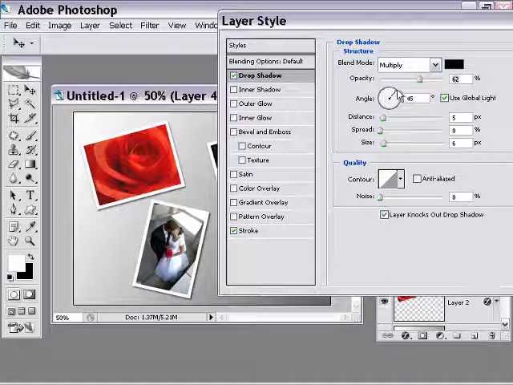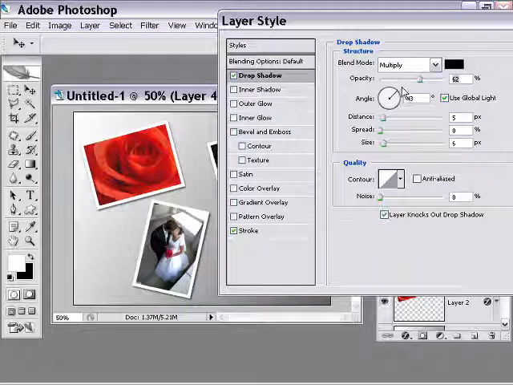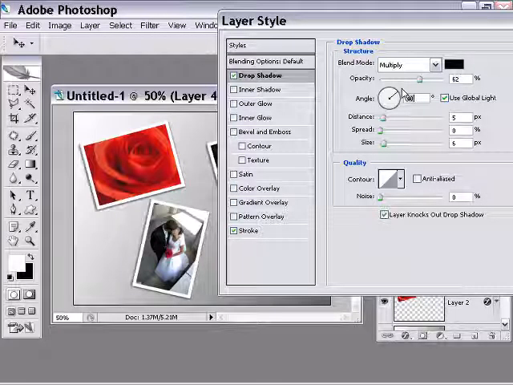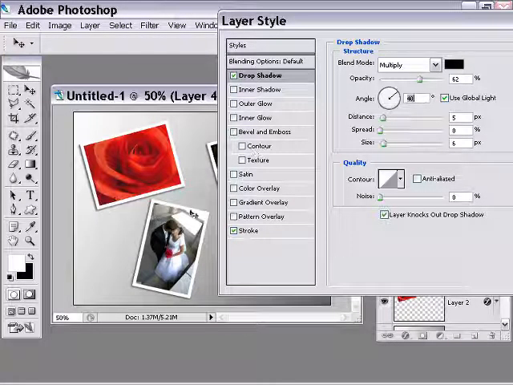Well, if I move this angle, watch the layer styles. Watch them right over here on the left hand side of the screen. I'm going to let go of my mouse button. And you see how they all changed to one side.